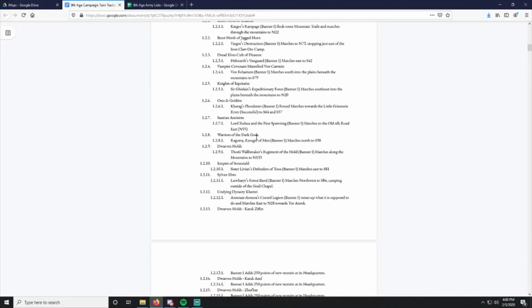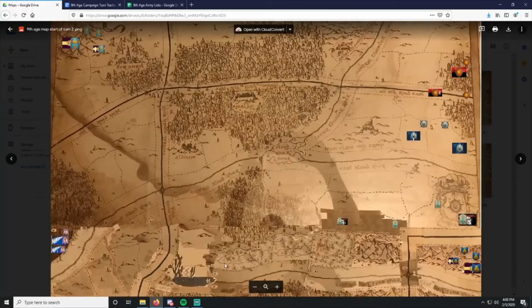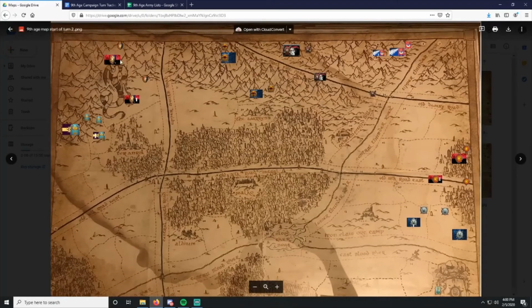Alright, then we'll move on to Lords Itzilak's Confederation, Knights of Equitaine. Sir Gislane's Expeditionary Force marches southeast into the plains beneath the mountains to North 120. That's way up here in the north. They start in the mountains with their headquarters, and they also are moving out into the plains.